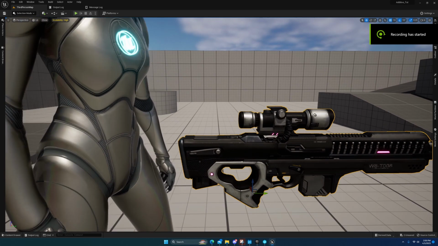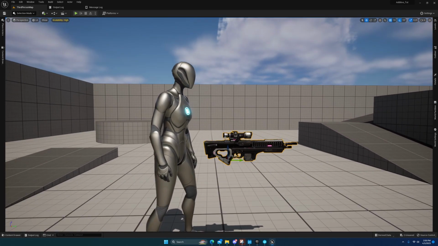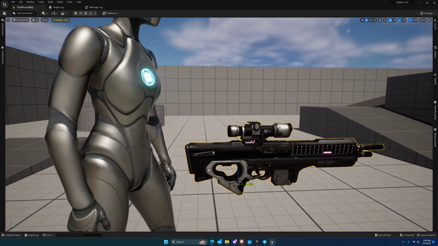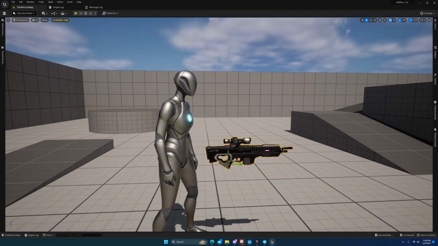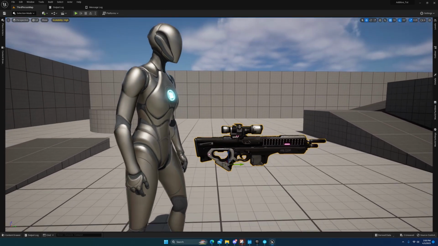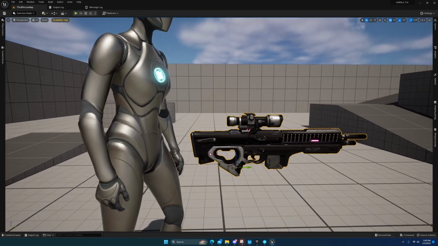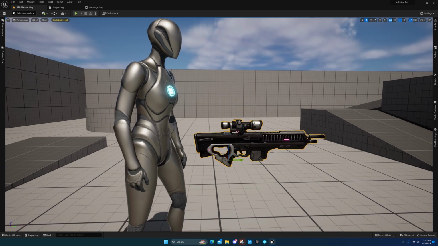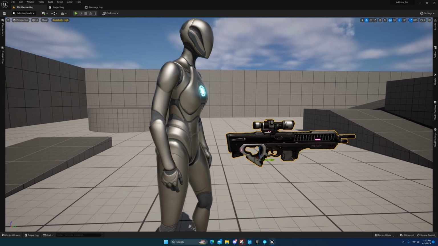I was wanting to do a complete guide on setting up offsets for different weapons, but that's actually going to take too much time, and I don't have a whole lot of time today. So let's go ahead and get started.